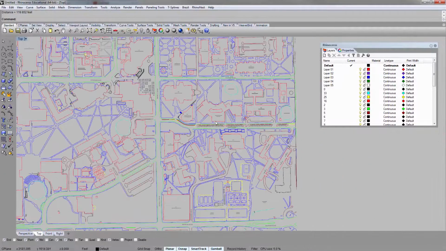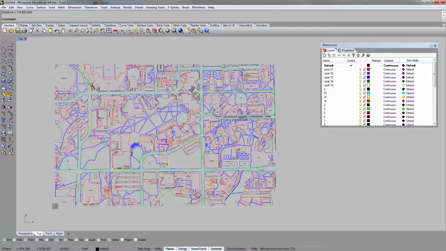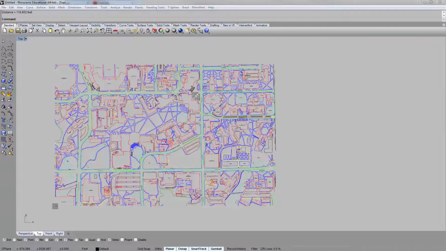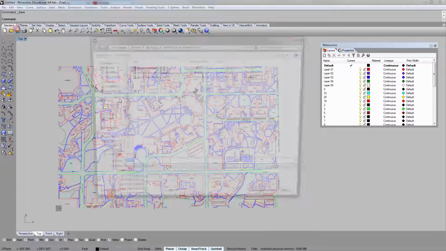If you had let it scale it, then it would get really small, and all of your units would have been converted. So this is just setting up the file so you know it's the right size, the right scale, and when you start drawing stuff, things will look right. So let's save that.